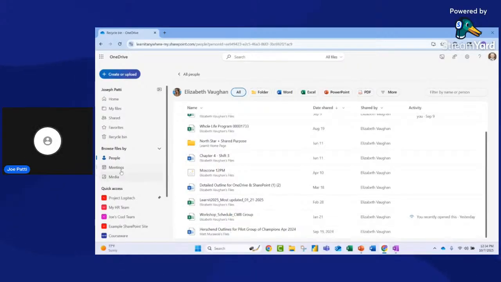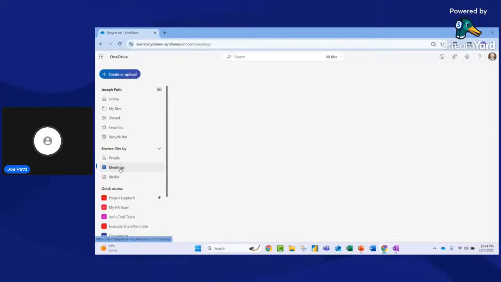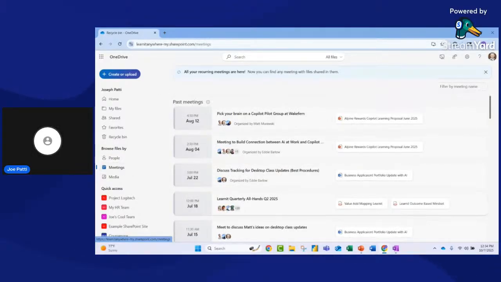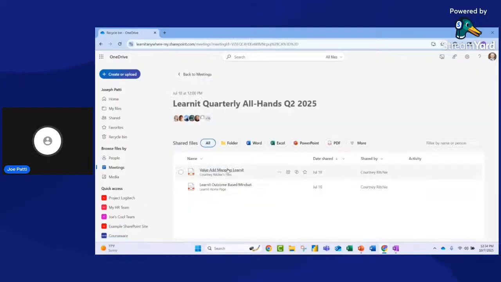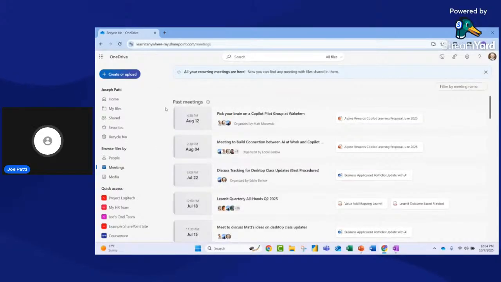The next part of this is meetings. Let's say that I'm in a training, which most of the time I am training and I miss so many important meetings. Not that I don't want to be there, but training comes first, right? So we had our all hands meeting, and I really want to know what files were shared. I can go into meetings and I can quickly see the Learn It All Hands meeting that was held on July 18th. I can click into it and see all the files that were shared. And if we recorded that, they can even add the recording link here too. So if I wanted to rewatch it, I could. So once again, just another great place.